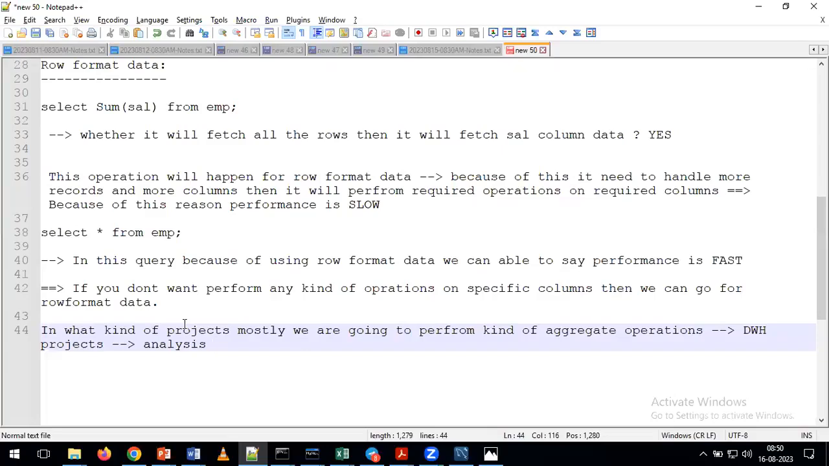What is the meaning of summarized data? We are going to perform the sum operations, or we are going to perform the count operations. Whenever we are performing these kinds of aggregate operations, that kind of data we can call summarized data. Why are we using the summarized data? For the purpose of doing analysis. In which kind of projects are we doing this kind of analysis? In the data warehousing projects, we are going to perform this kind of analysis.